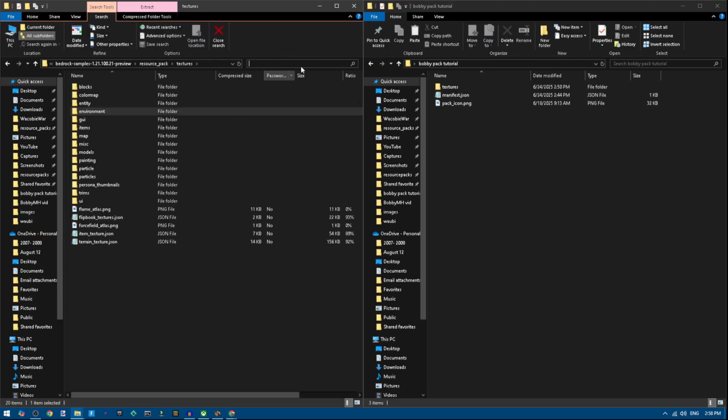But you can, however, change all the clouds and whatever you want here, or search for whatever you need to change. So now that you have all your textures done and you have your manifest and your pack icon, you can go ahead and actually import your texture pack into Minecraft.